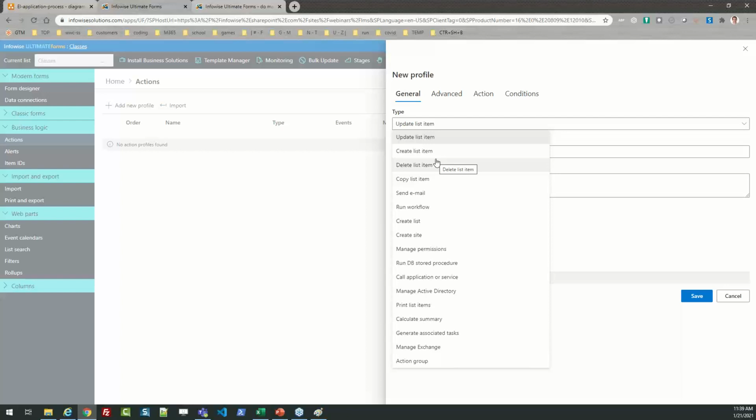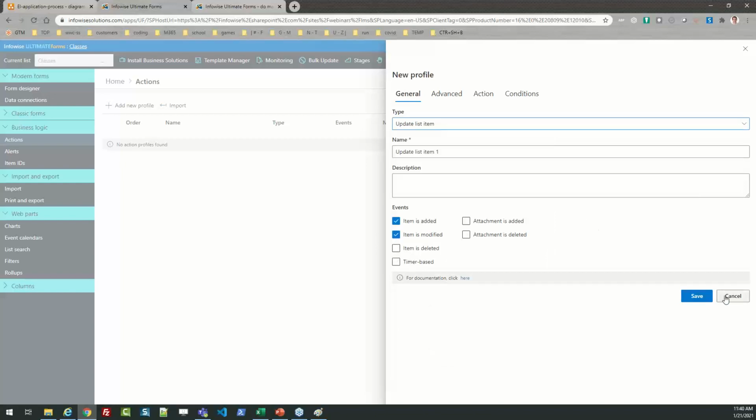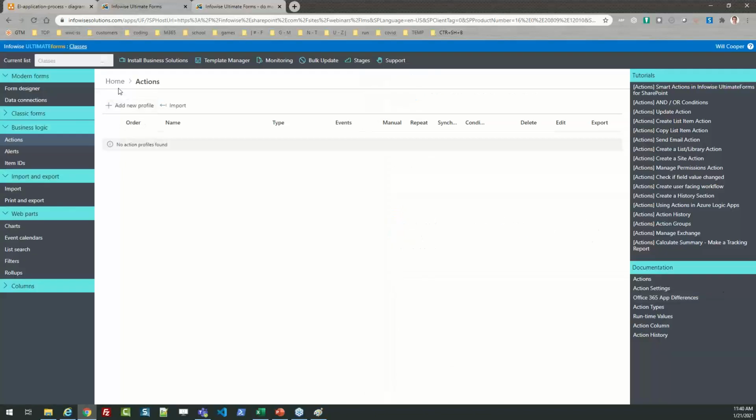Mostly, InfoWise Actions are very much focused on automation of anything you do in SharePoint. Quite a lot of different options there. It's pretty impressive, actually. You can do things such as automating the creation of sites, managing permissions automatically. You can do print templates and all kinds of things. So there's quite a lot you can trigger through InfoWise Actions.